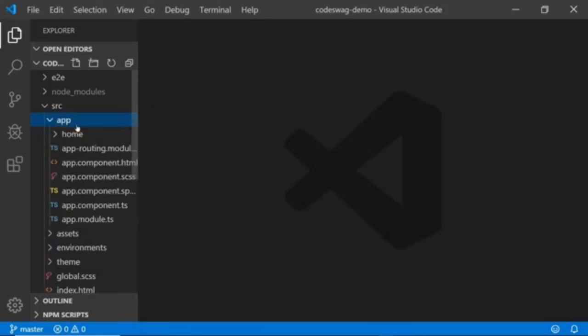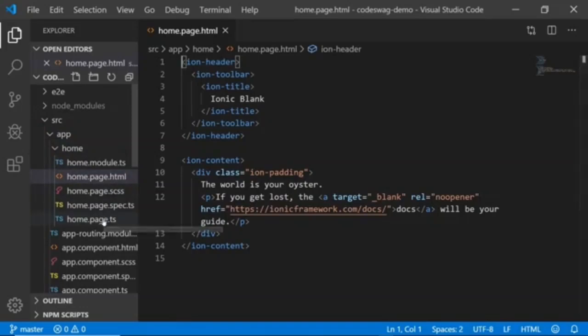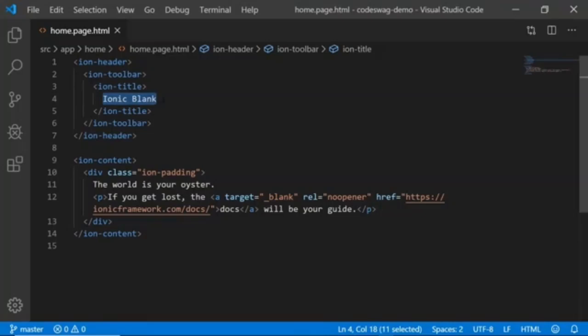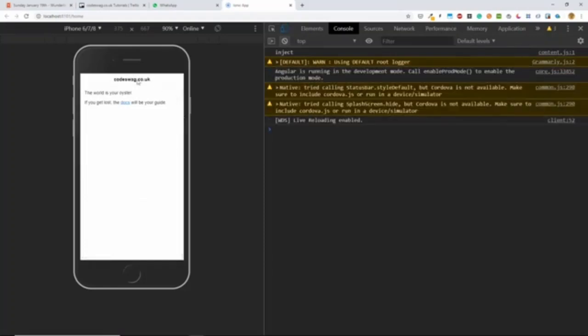So we need to go to src, app, home, and we want to open home.page.html. That is all for now. And we can see that this is what we have in our application. So if we change our ion-title here, let's change it to codeswag.co.uk, and we want to change this text a bit later. But let's see the result of these changes. So if we go up here, we'll see the codeswag.co.uk becomes the title of our app screen right here.